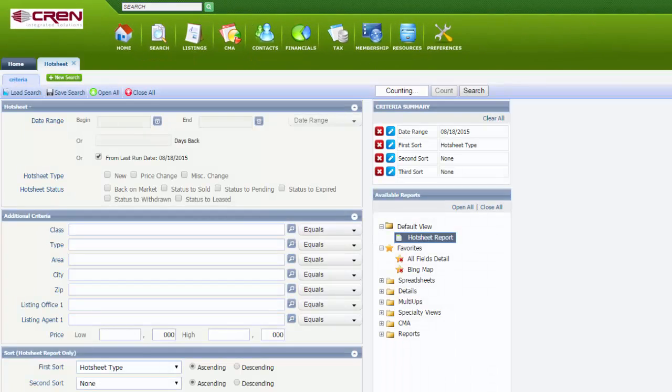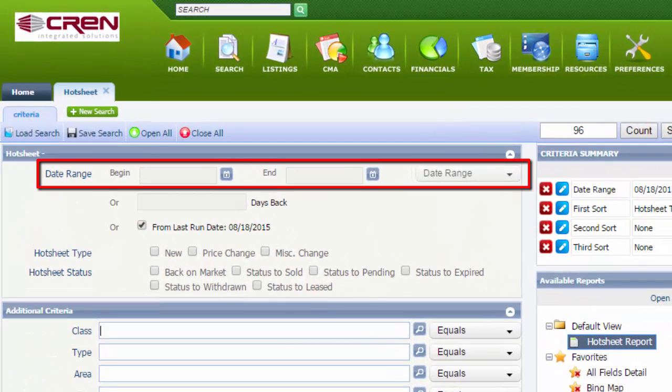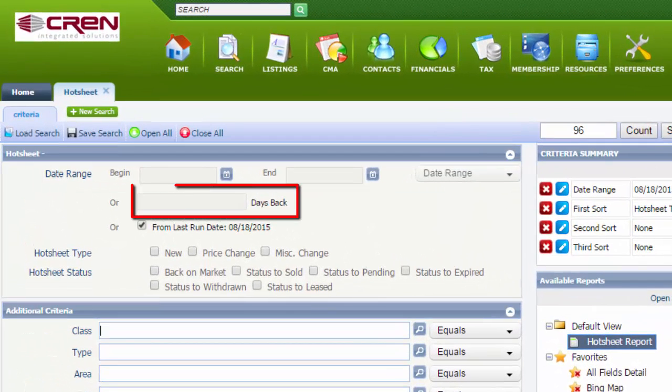This is the most effective use of the hotsheet function. Usually, you want to know just the latest status changes in your market area of interest, so use the hotsheet function. This one will allow you to enter in specific criteria to get your latest status changes. You can narrow it down by a date range, or you can narrow it down by specific days.